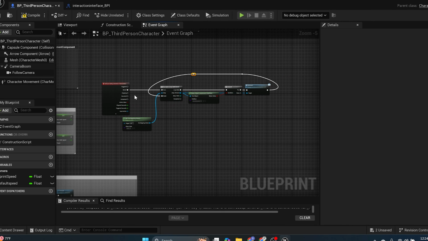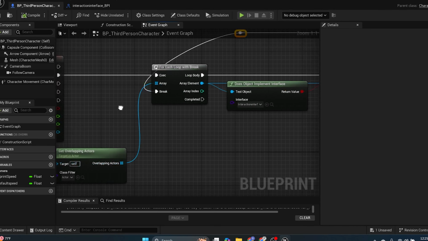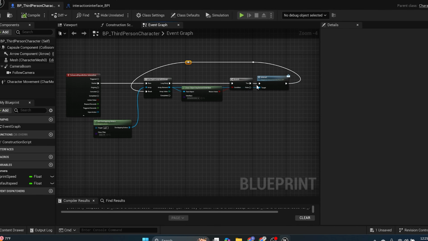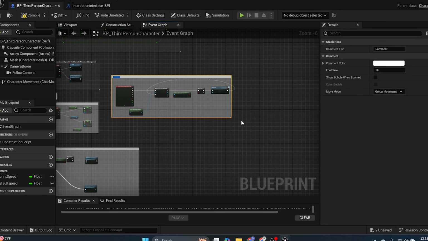All right, so that should have our interaction interface implemented. So now when we walk up to something that has that interface, we'll be able to interact with it. So let's show you how that works though. First, we're going to comment it, and we're going to call this interaction system. And click the bubble when zoomed.